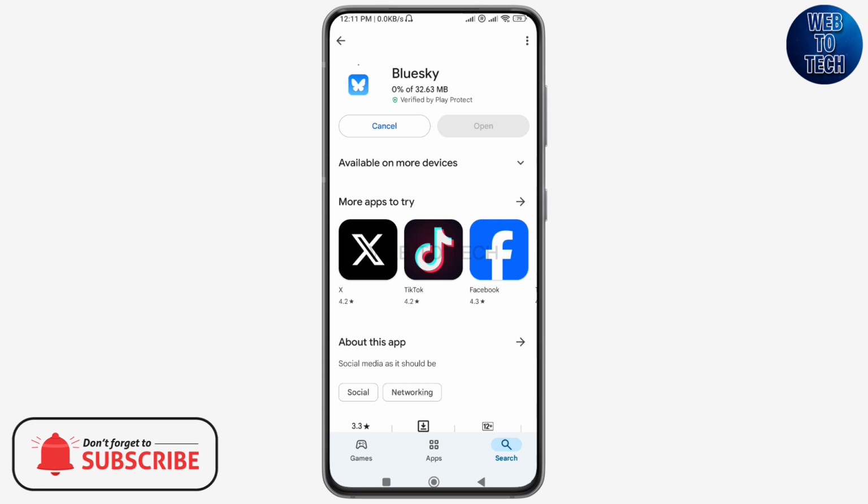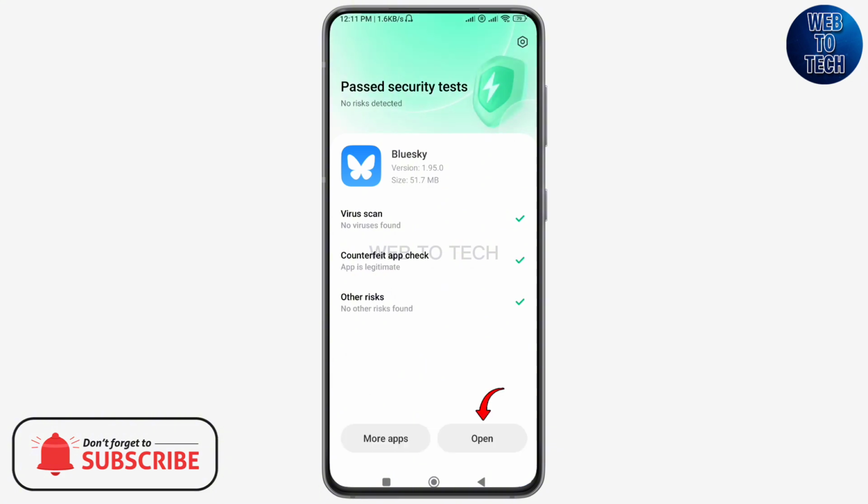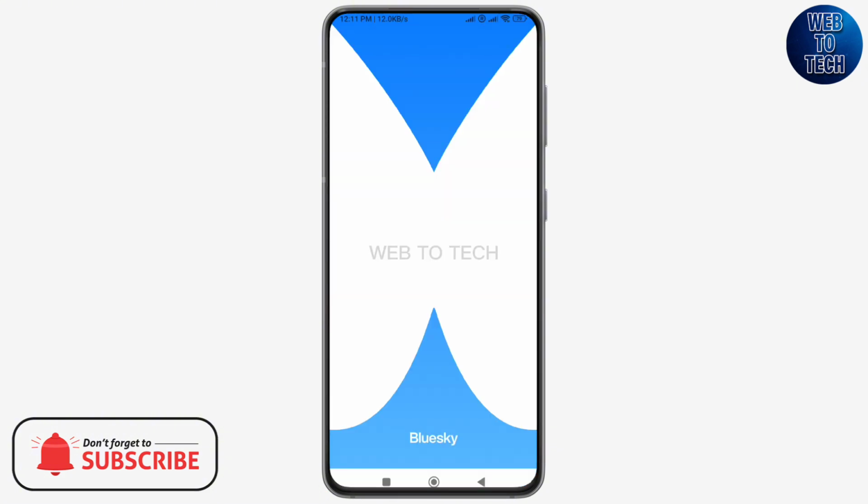Once you do that, the app will automatically start downloading. So wait for a while, it's getting downloaded. Once it is downloaded, it will be installed automatically on your phone. So wait for a while now for installation. After the installation, it might do a security scan on your phone. And once the security scan is done, you can tap on open and start using the app. So this is how you can install Bluesky app on your phone.